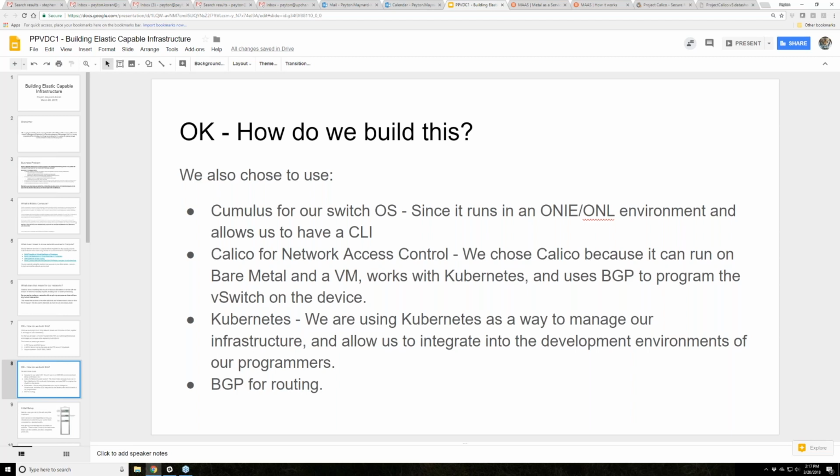We implemented Calico for network access control, one, because it can run on bare metal and VM and works with Kubernetes, but it also uses BGP to program the vSwitch on the device. While we may not agree that BGP is a good routing protocol, I think it's personally terrible, it does allow us a very effective communication methodology back down to the servers that are in our data center, and it allows us to constrain communication between devices based on a set of rules that we put in place. And it also allows those rules to be dynamic.